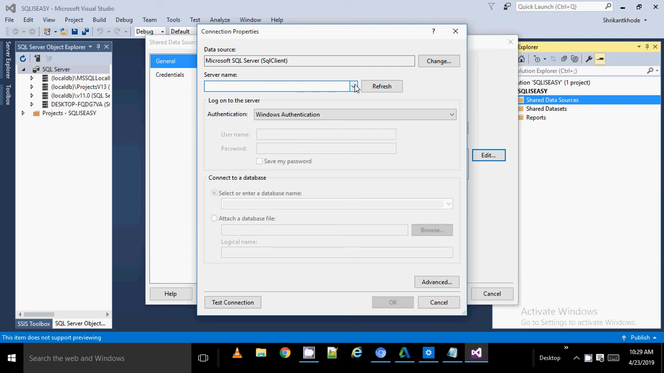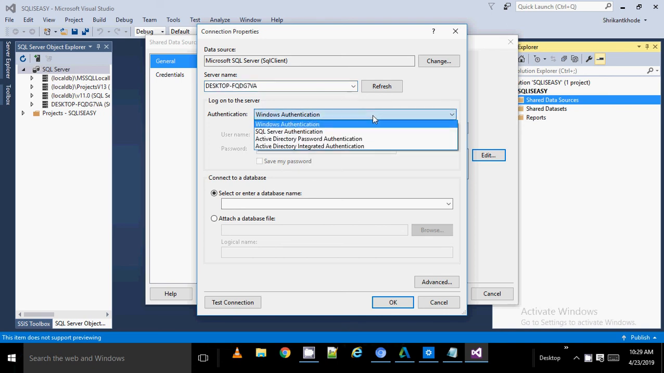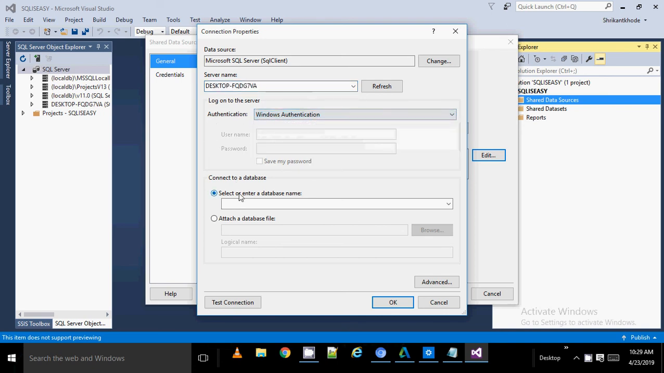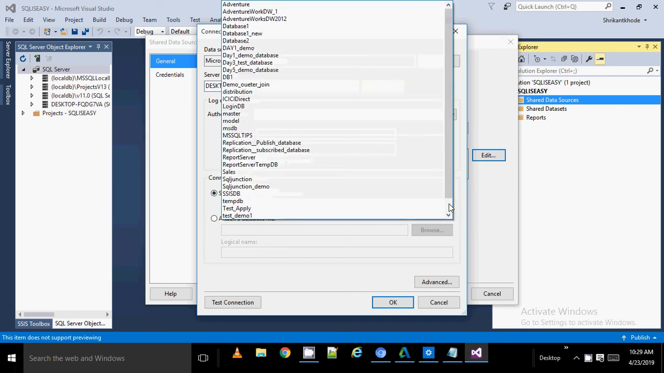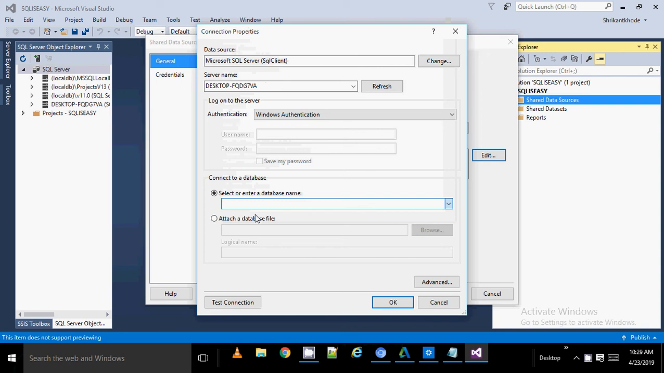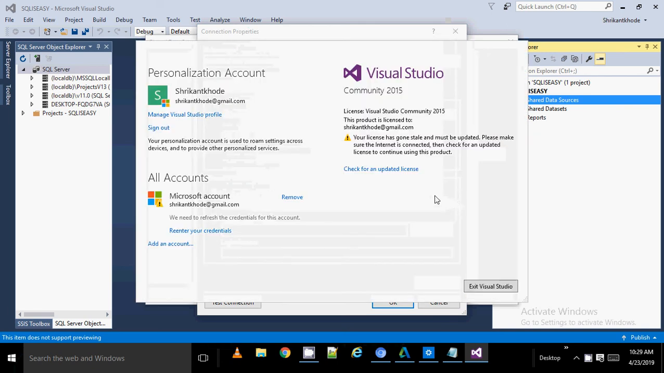For the server name, you need to give the IP or name if you are connecting to a remote server. In my system, I'm connecting to my own server, so I'm giving my server name here. Windows Authentication, where you can also select SQL Server Authentication. Then it will connect to this database, and it will test, and it will search for the respective database.